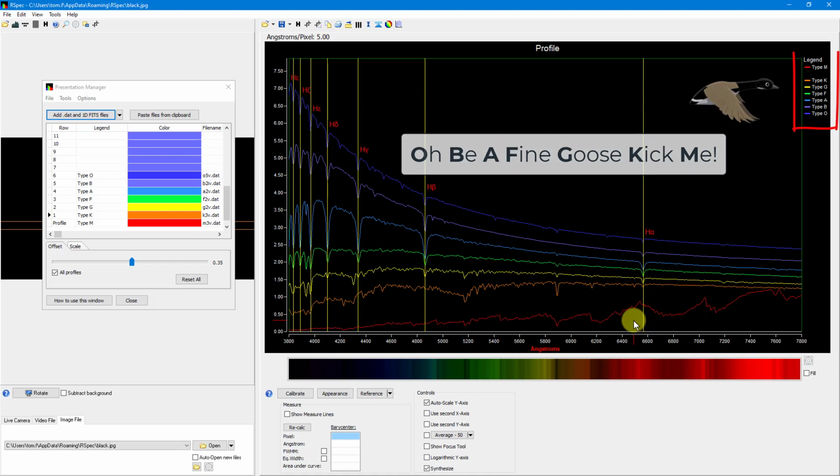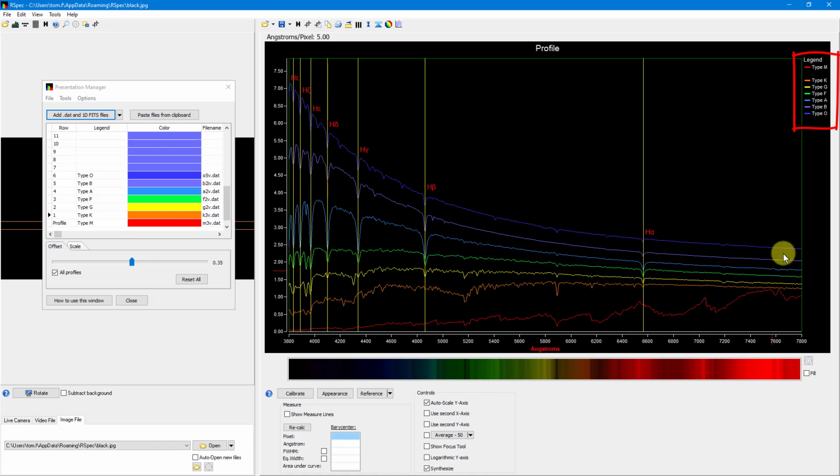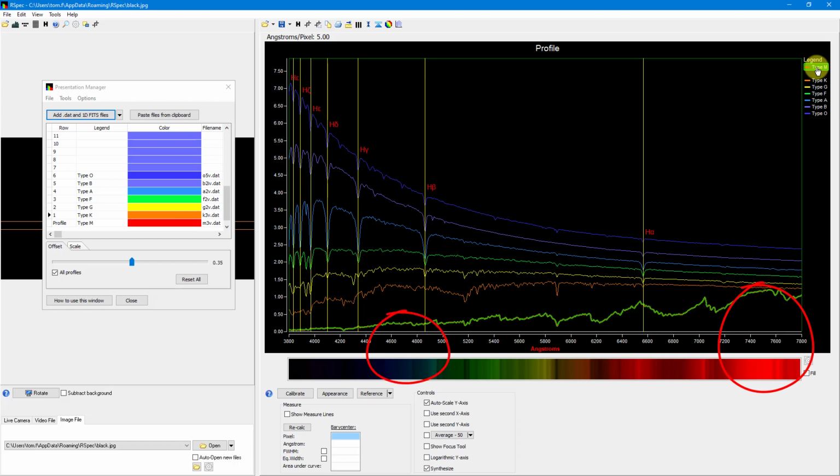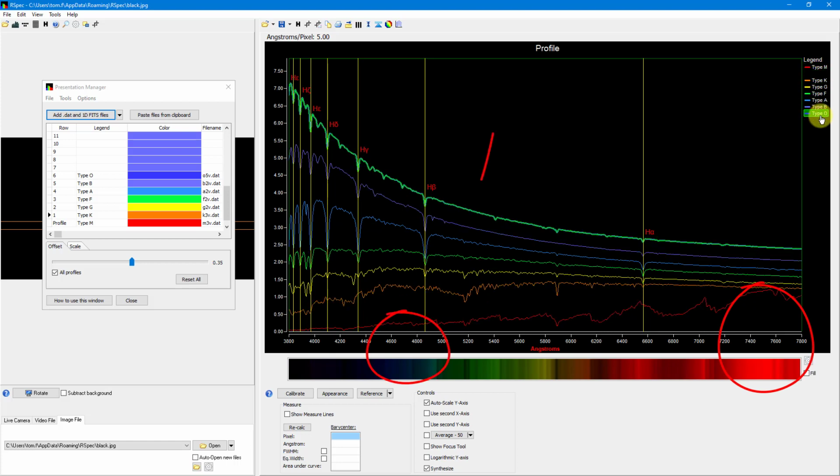Over here in the legend, we can see the names of the star types. As I hover my mouse over each legend line, the corresponding graph line lights up. For example, this type M star is the coolest star type. Notice that it has relatively more energy in the red end than in the blue end of the spectrum. And on the other hand, this hot type O star has more energy in the blue end than the red end.